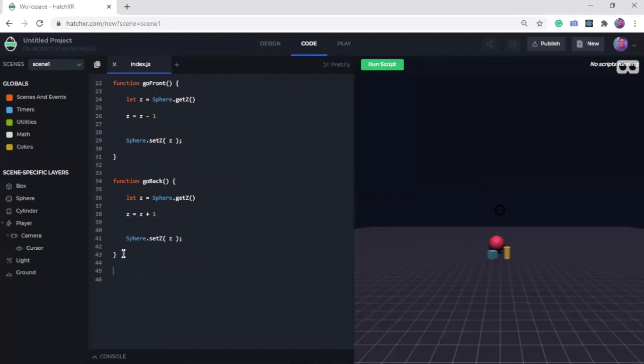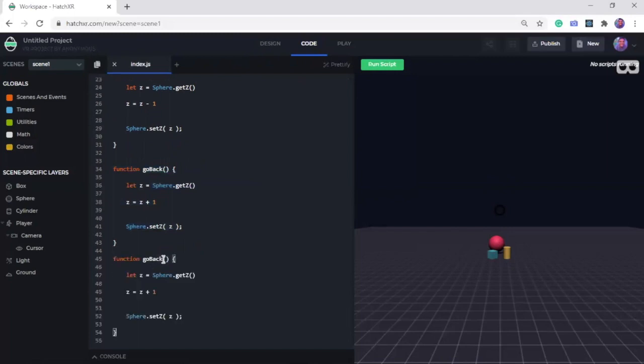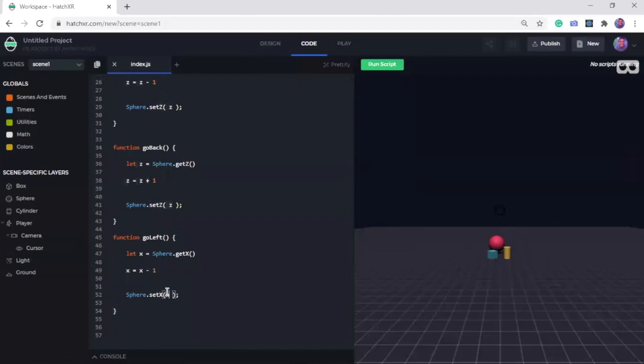If I type another function, let's just copy paste that in. Go left. So over here, what we need is basically the x-axis, and we will try and access the x-axis. Get x, capital X here, x equals x plus 1 for me to go left. Am I right? No. Left, the x-axis decreases. So I need to make it minus 1. Finally, let's set the x of sphere, not the z, to the x. I hope this is not confusing, but like I said, this was a crash course.